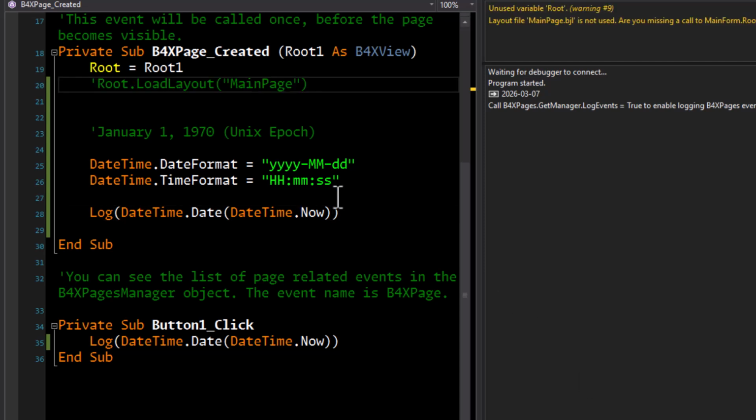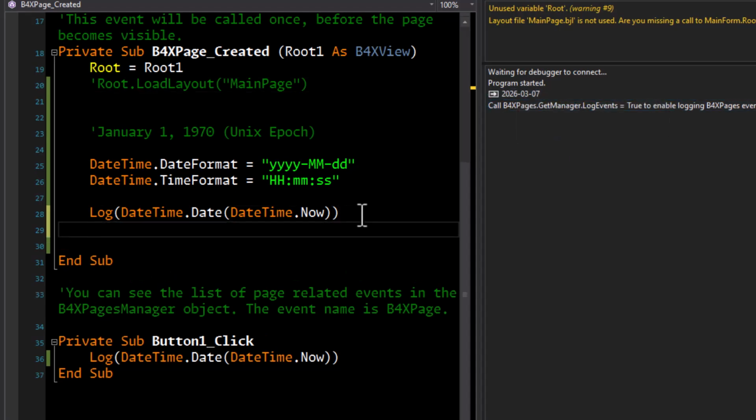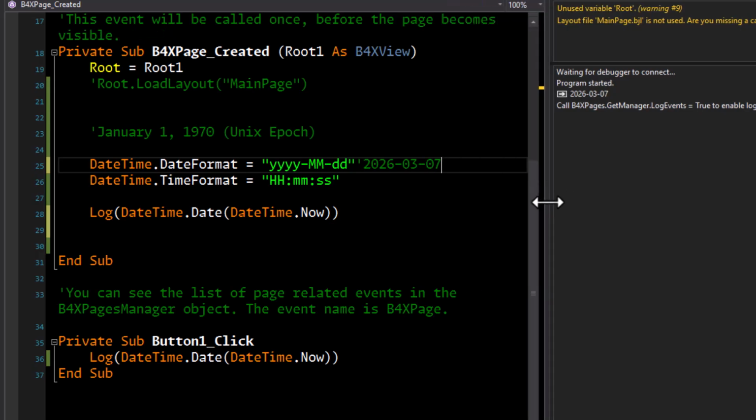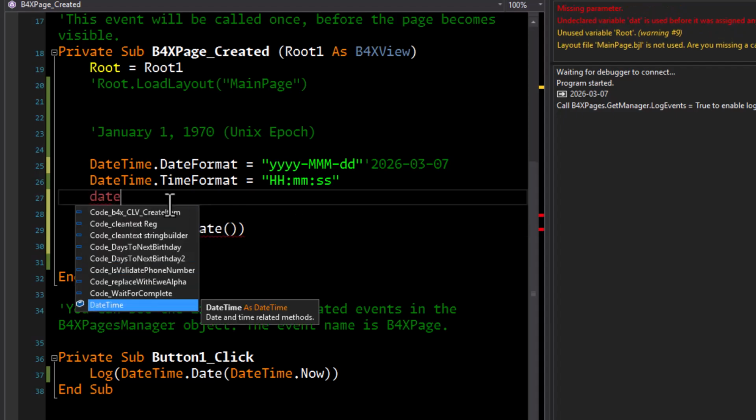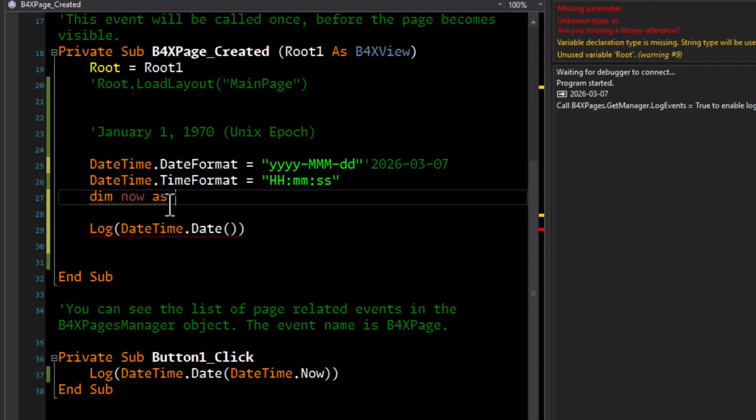Now what if we want to change the format? Currently this is the format we have. What if we want the month to be in full, maybe March, or in 3 letters? We can do that by changing this. If we change this to 3 capital M's, let's see. Let's declare DateTime.Now as a different variable. It's Dim today.